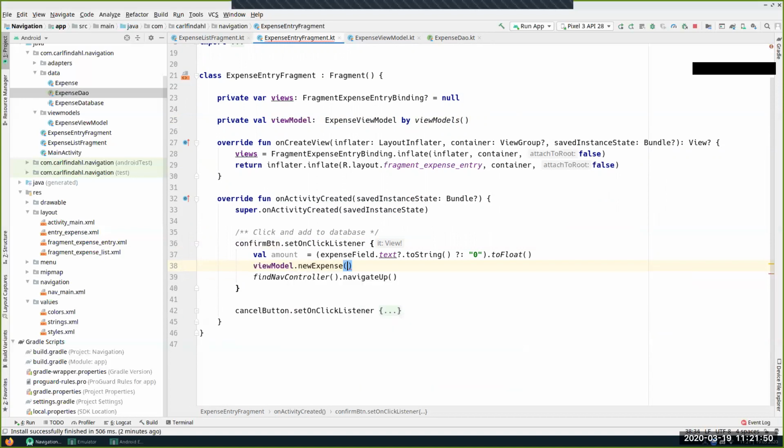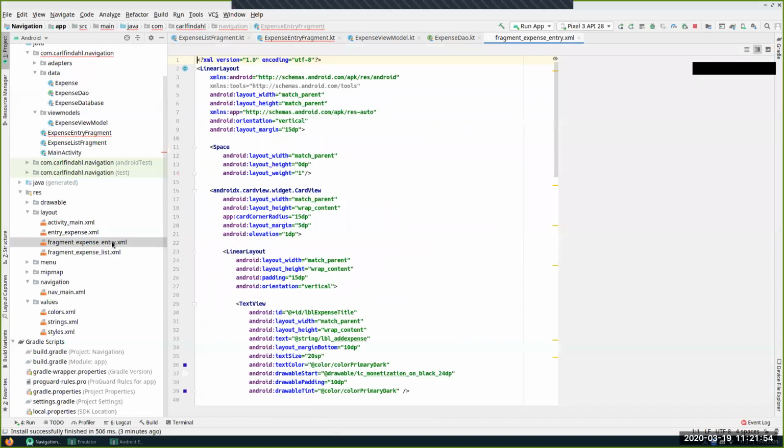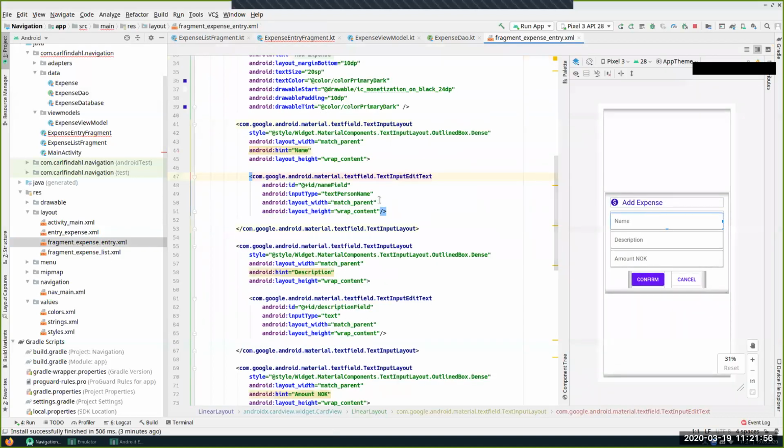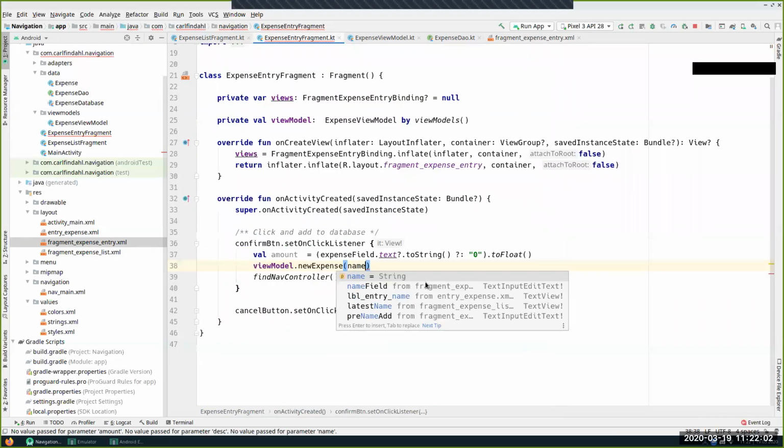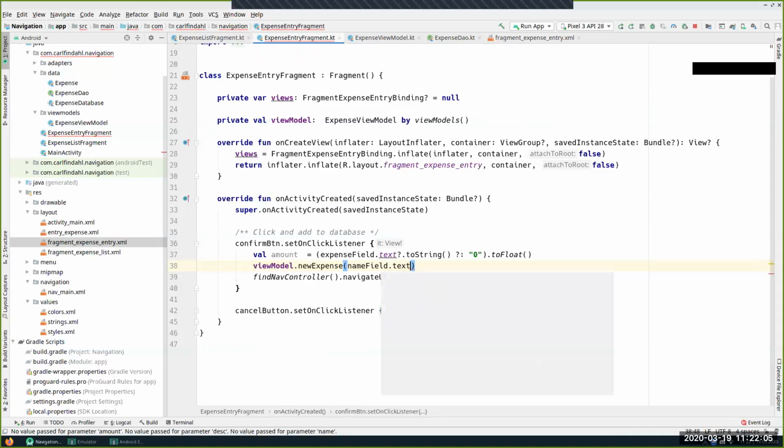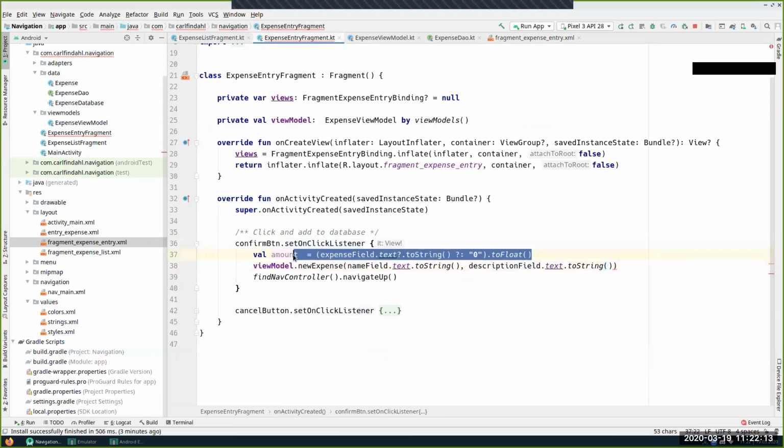So we're gonna go viewModel dot new expense, and the name is going to be, now I have to remember the fields, so this one is called name field and then description field. So the name is name field dot text dot toString. The description is the description field, text toString, and the float, I've already gotten it here through the amount.